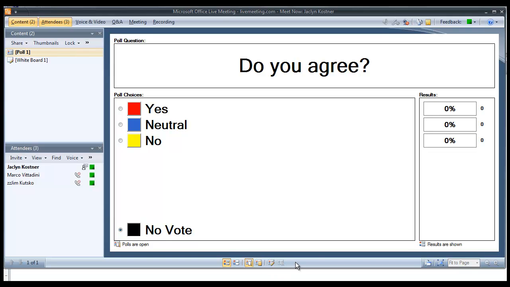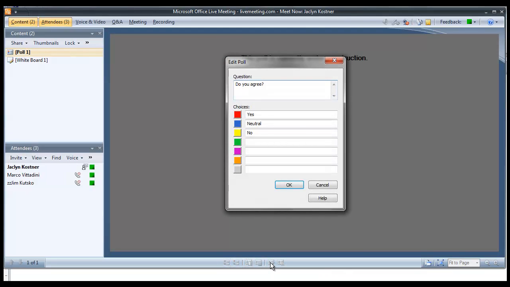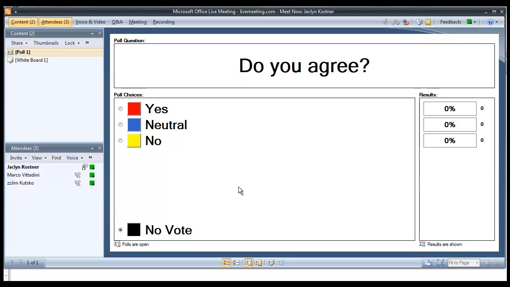These buttons at the bottom are very self-explanatory, but I do want to show you a couple of other things. If you just hover over the button, there's a little box that'll open that says what it's all about. The Edit Poll, just click on it. That brings back the Do You Agree, the original question that we typed. You can modify it and then click OK, and that poll is ready to go again. You know it's ready because the text is black.